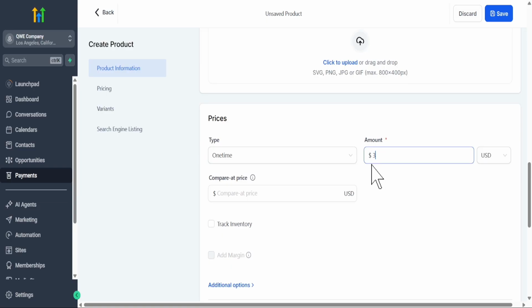Click Save. That's it. You've created an online course in GoHighLevel and set up a product to sell it.